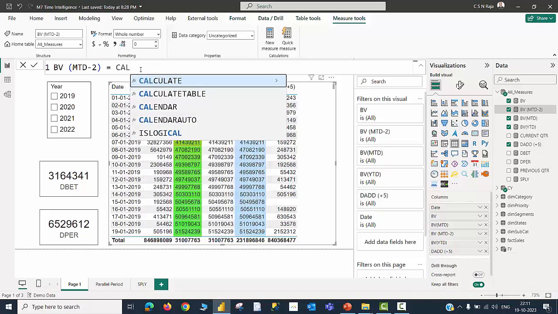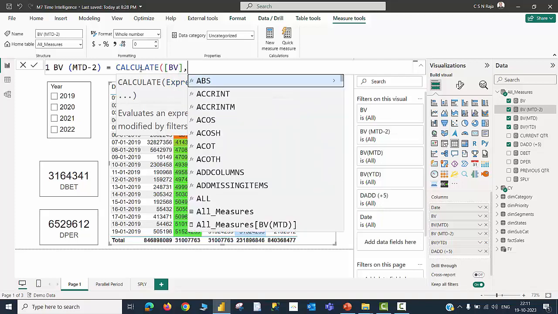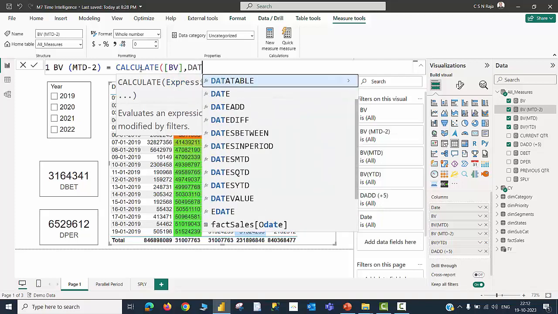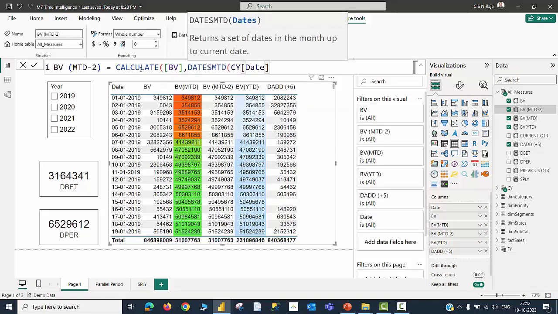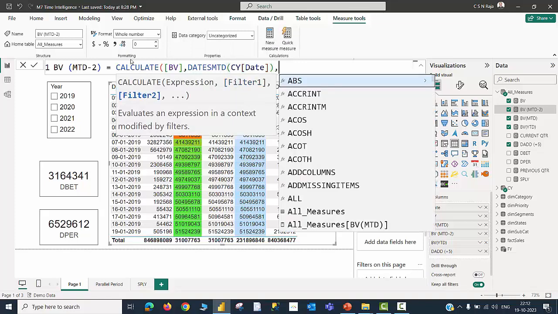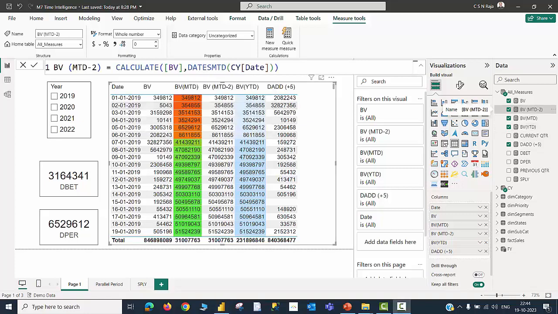I'm going to start with a calculate function. What needs to be calculated? The bill value with reference to dates MTD, and that should pick up the date from the date table's date column, and then you will be able to see that I will be able to apply filter 1, filter 2, filter 3, etc. if at all it is required. In this case, I am not going to apply any filters. I am going to close the formula here, and that is about the dates MTD function.